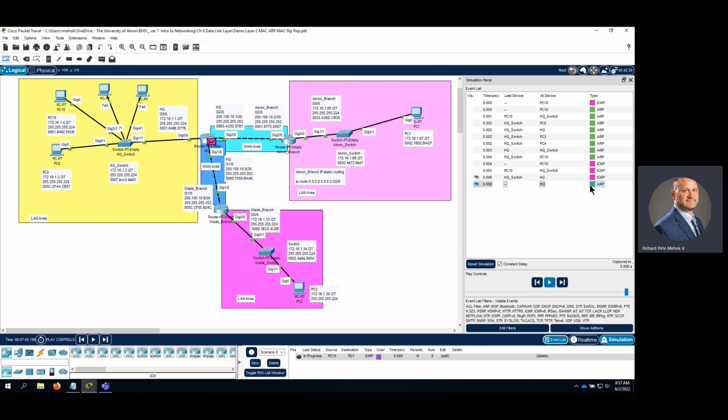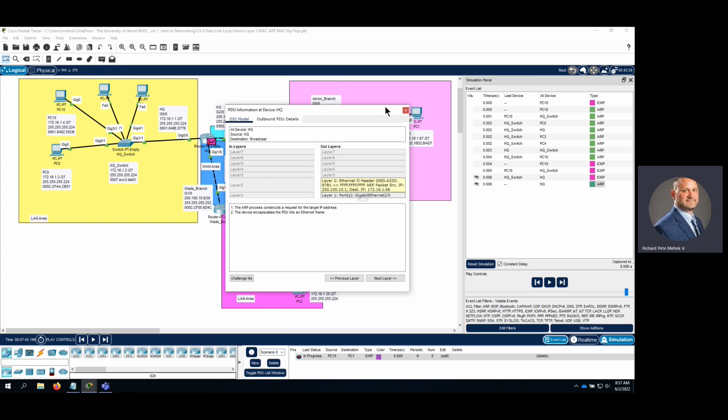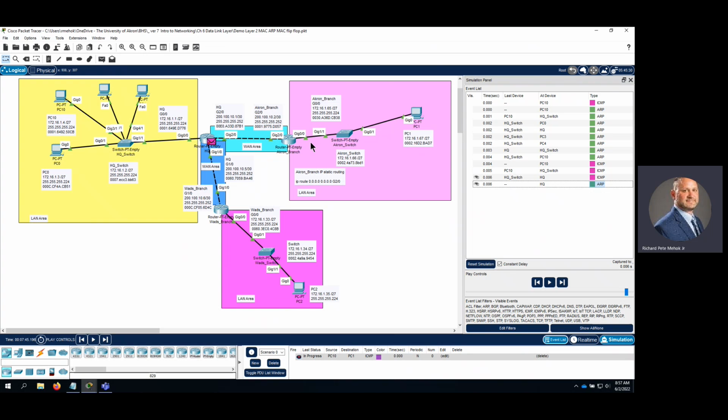Okay, right now we're back to another ARP because you've left your one LAN area. Now you're going across a WAN. You need the next MAC address. So Akron branch will give up on this next one.